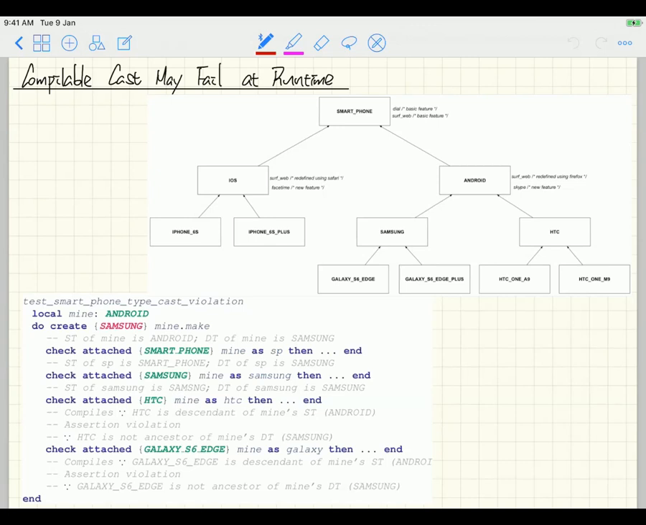Okay? So now let's look at another case over here. The same hierarchy, but let's look at things over here. So now we want to know, I can tell you every cast over here compiles, every cast. However, some casts, when you try to execute them at runtime, are not going to survive. It's just going to have some contract violation or assertion error. Let's go over one by one very carefully.